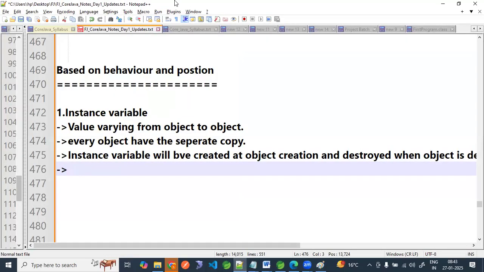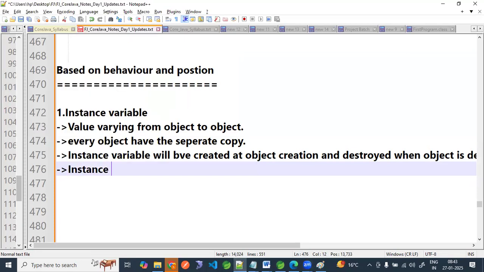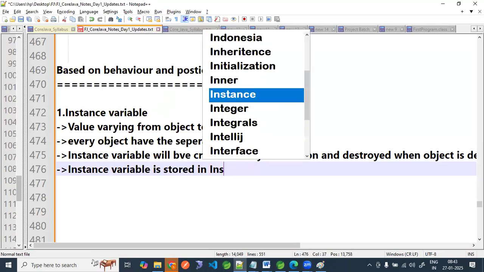Now, an instance variable is stored in the heap area. Instance variable is stored where? Heap area. You got it, right? Heap area is instance area.